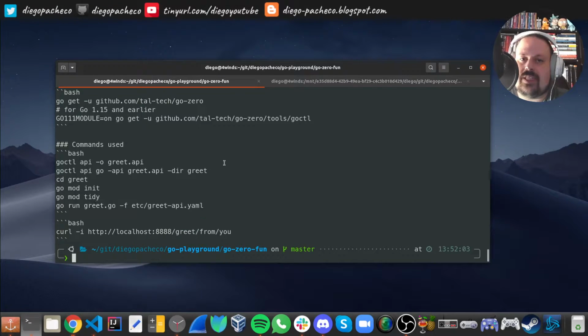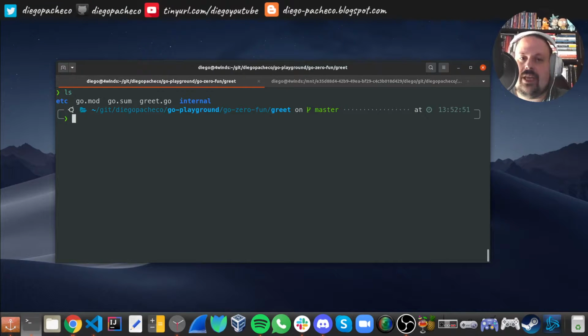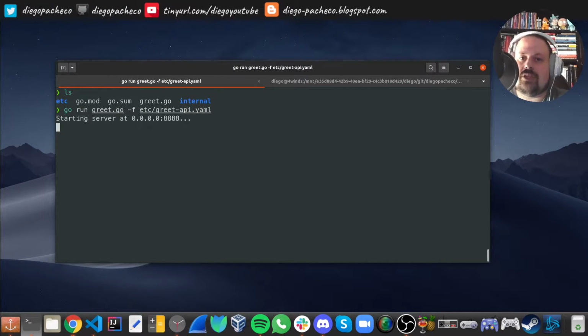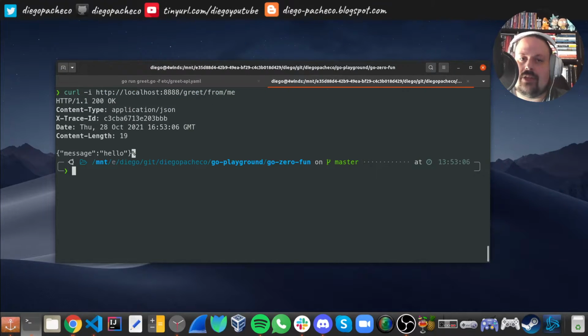All right, so first let's see this in action. I open the grid application. I'm going to run the Go application here, pointing to the YAML, and in another console I can make an HTTP call with curl, and let's take a look. There we go. It works. We can see the message from the server, hello, and 200 is all good.